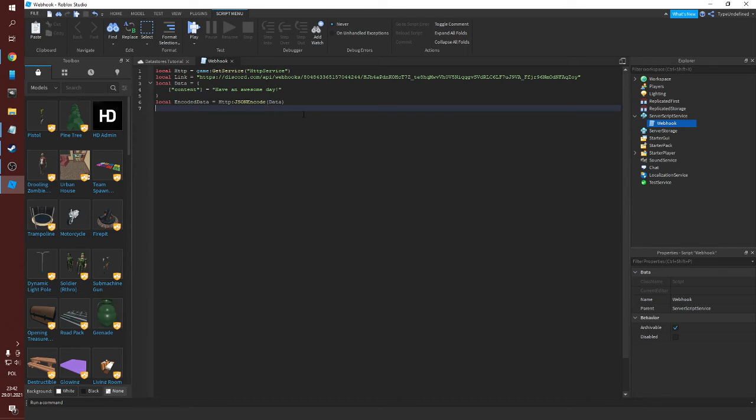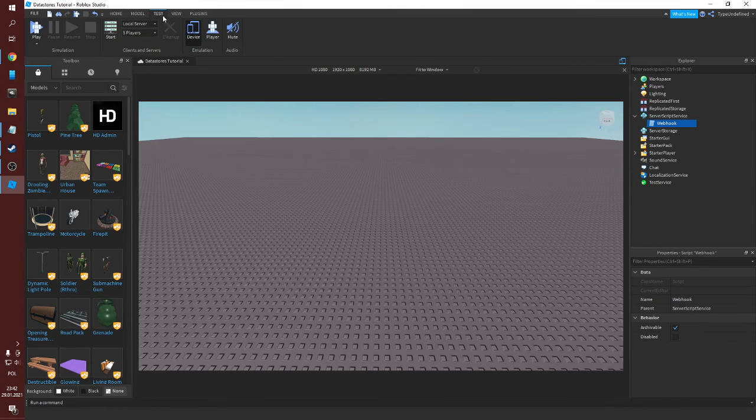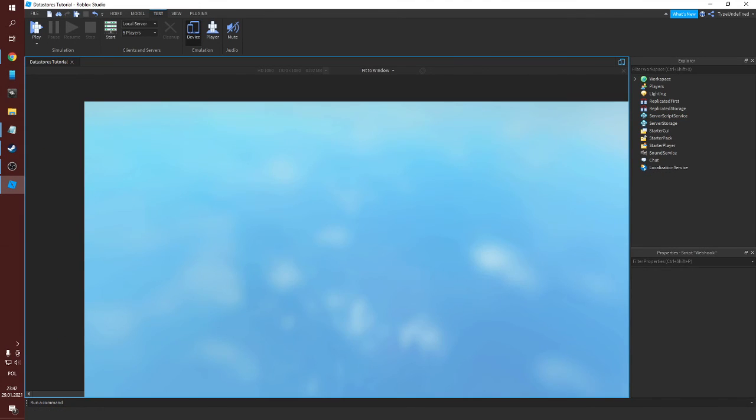Now there is only one last step. This was really short, wasn't it? Some people really think this is complicated, but it's not at all. HTTP post async, encoded data and link. What this does is send a post request to the Discord server associated with this webhook. It parses this data. If there is no error, it sends the message. If there is an error, it returns it in the dev console. So let's play, and it should all work. I'm pretty sure.